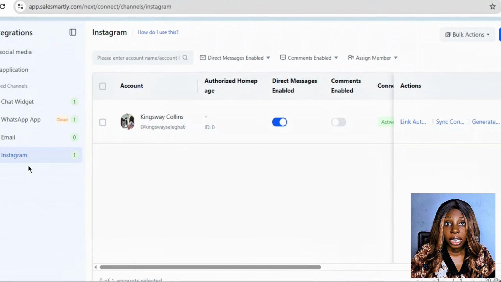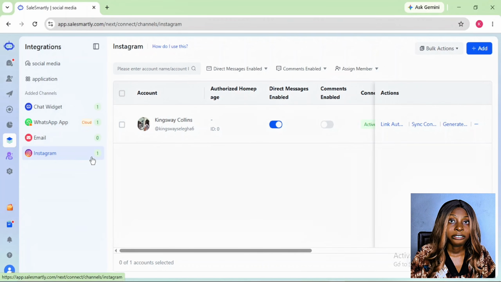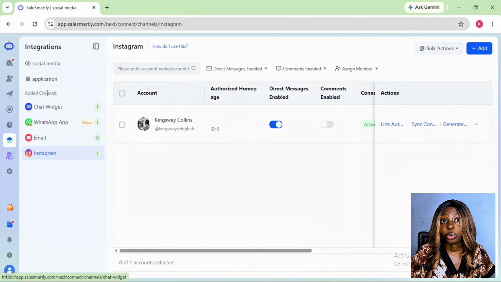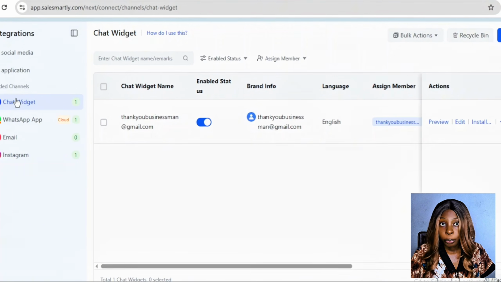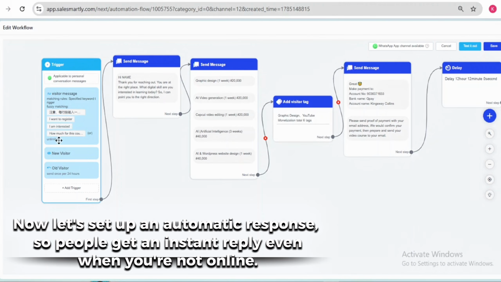One more option worth a quick mention: SaleSmartly also offers a chat widget you can add to your website with a small code snippet. No coding needed beyond copy paste. I'm not going to be setting that up in this video since we focus on WhatsApp and social, but it's there in the same integration menu if you want it. Let's build an automated reply from scratch.